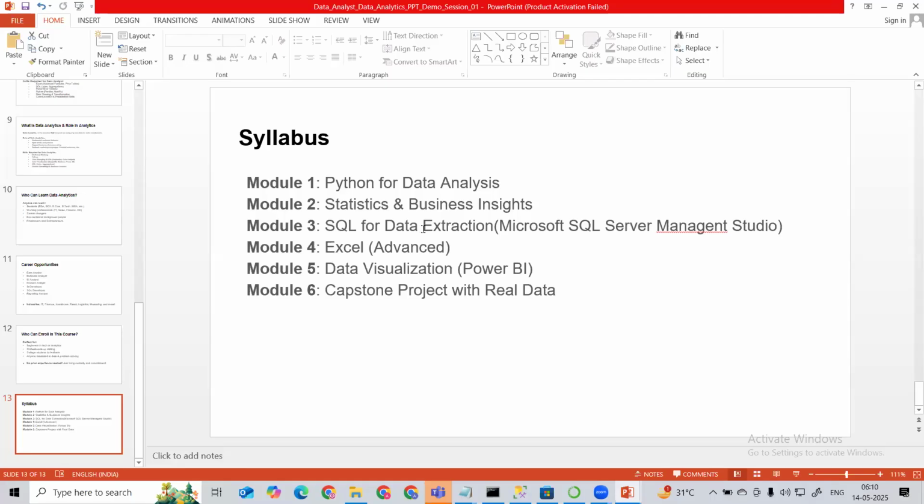Then we are going to understand SQL. Here we are utilizing Microsoft SQL Server Management Studio. We are going to learn SQL from basic to advanced level, and also in Excel we are going to learn from very basic to advanced level, where we can build charts, pivots, HLOOKUP, and VLOOKUP.